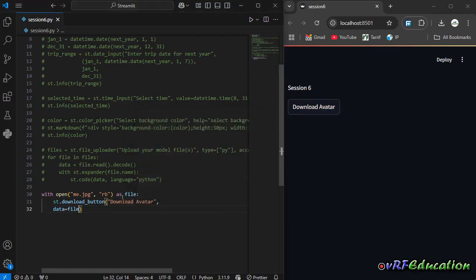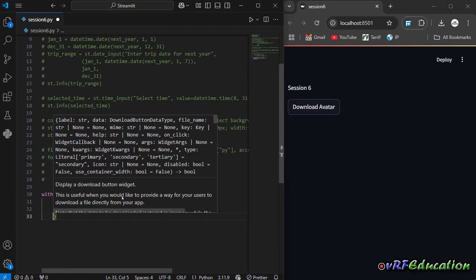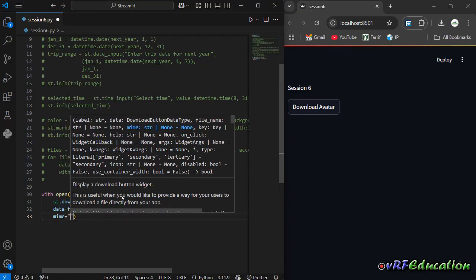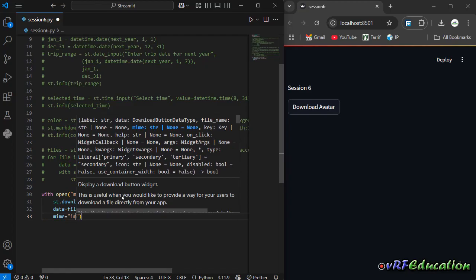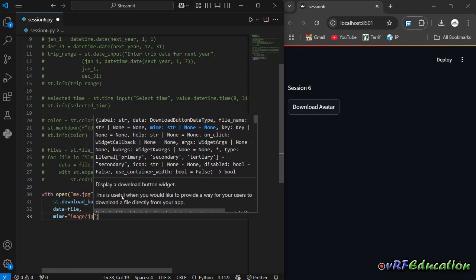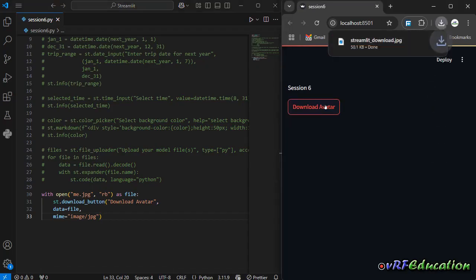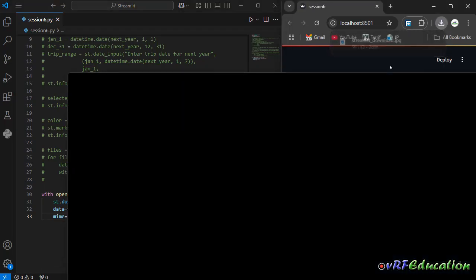I told you that we need to specify the MIME type. So using MIME type, we can tell the browser that it's an image. So we can say it's an image file and JPEG. The type is JPEG. So let's save it one more time and press download. You can see Streamlit download.jpg is downloaded. And if I click on that, this is also my photo.